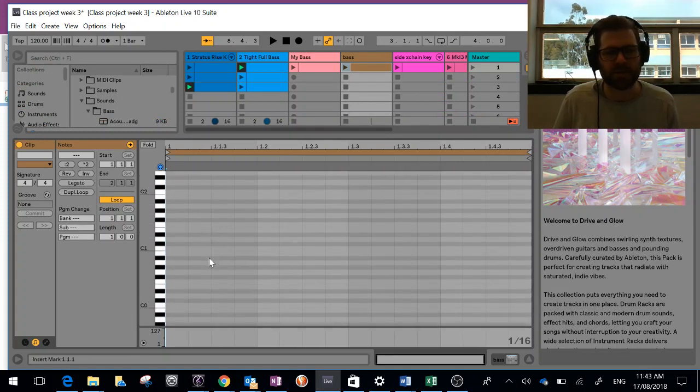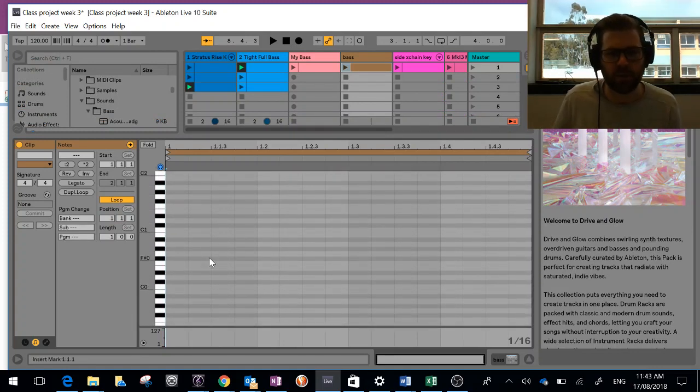With our bass sounds, there's a couple of rules to start following. Generally, as a rule of thumb, a bass line will have one note being played at a time. And we're going to be down in the low frequencies, somewhere around the low Cs, so between C0 and C2.